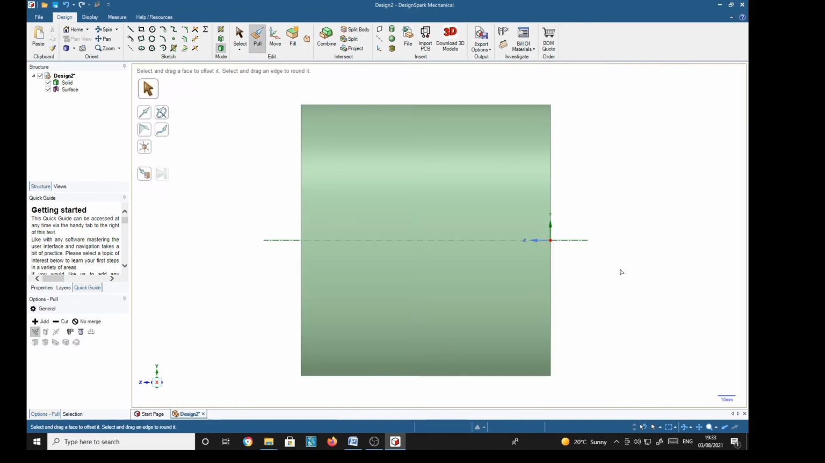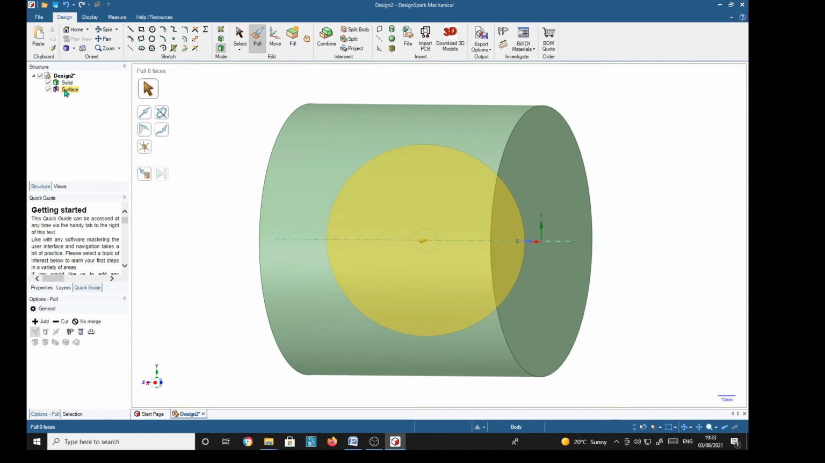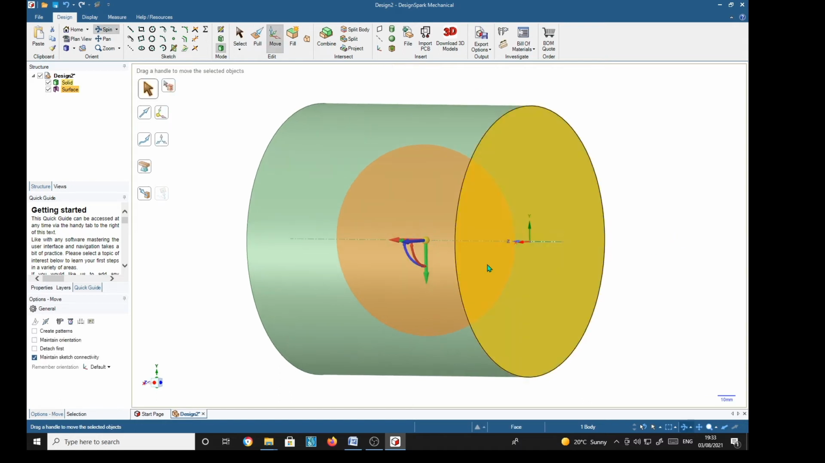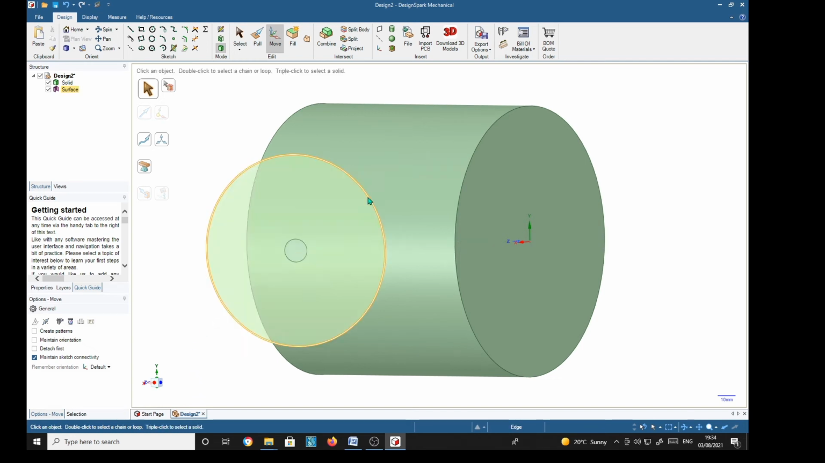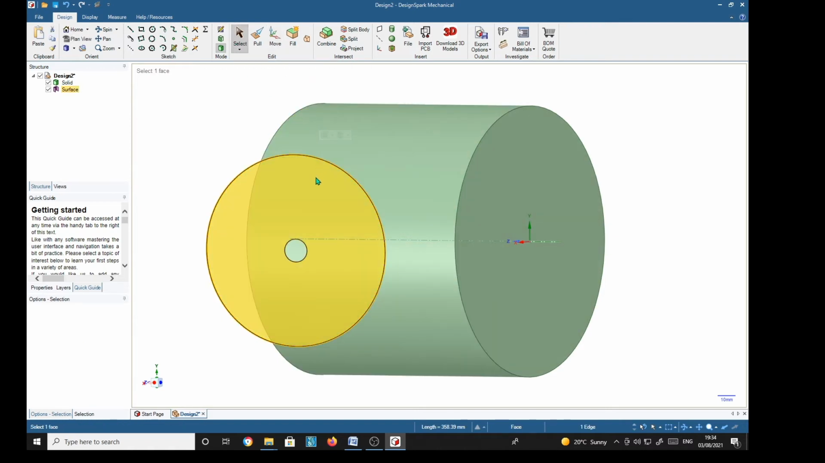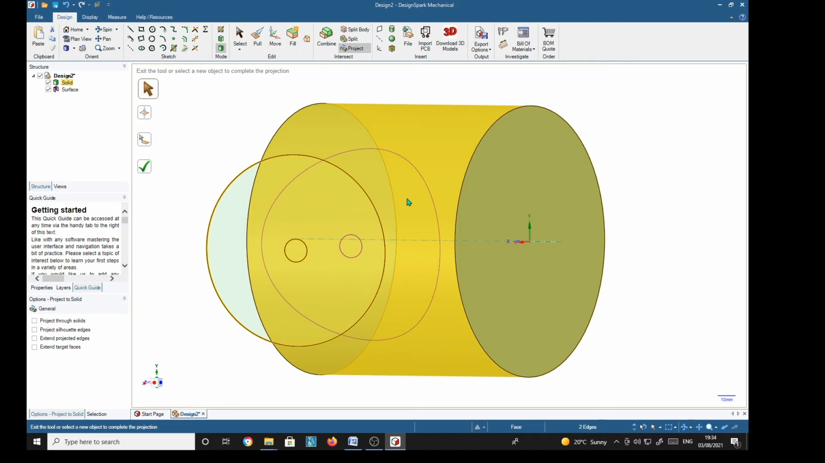Design mode, turn it, surface, move. Now I'm going to project the outer and the inner onto this surface. So we need to select that, control select that, then this is the project button here. Click on that and we get those two ellipses projected onto the surface of the cylinder.